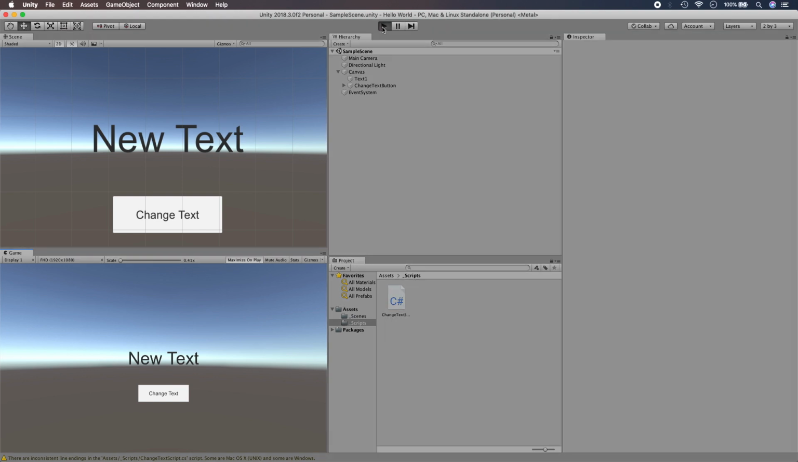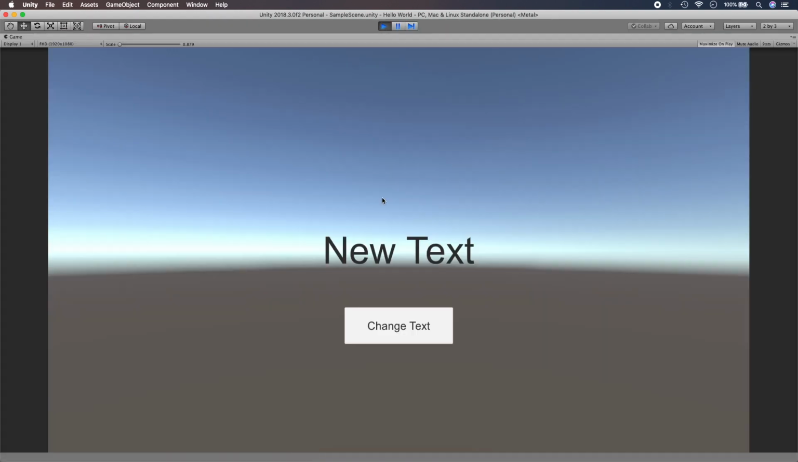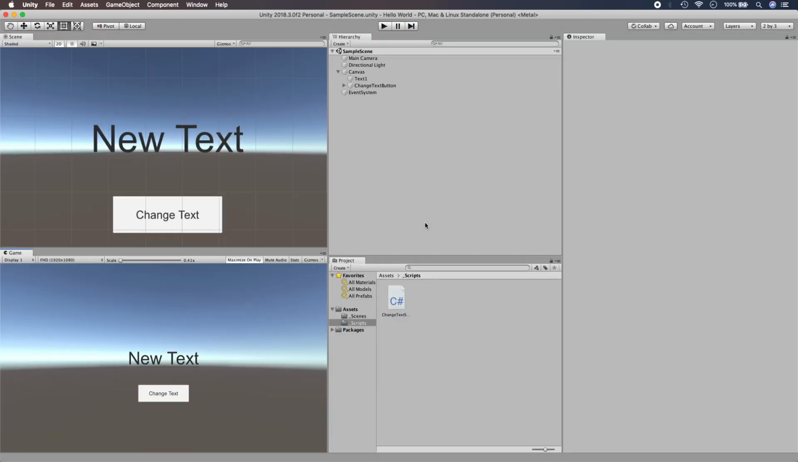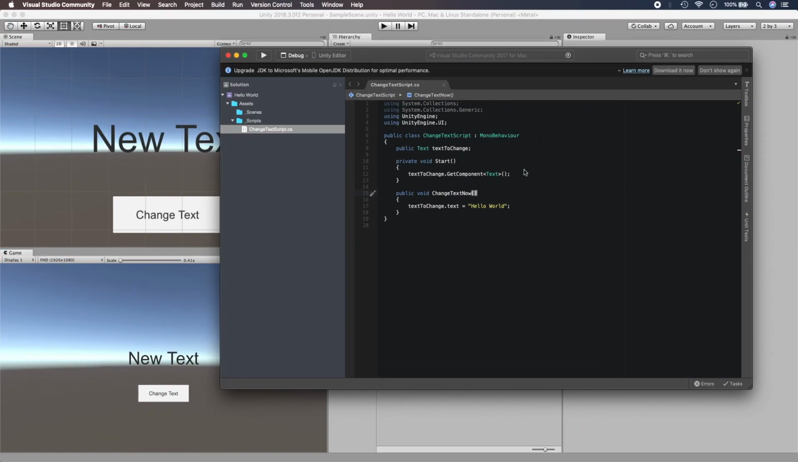Just hit save and play. And now if we click change text, there we go, hello world, and voila, you have written your first program. Now if you keep clicking on the button, nothing will happen, but you could just keep running the program and then it will keep changing the text to hello world. If you want to, you can create another button, just repeat the process and make it say something else, and then you've already edited your first program.